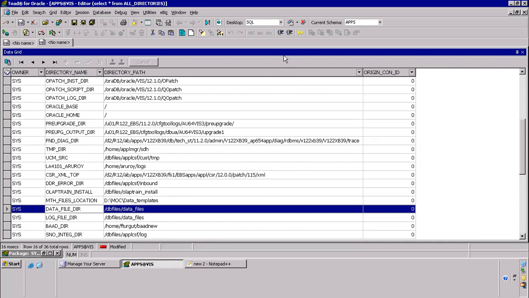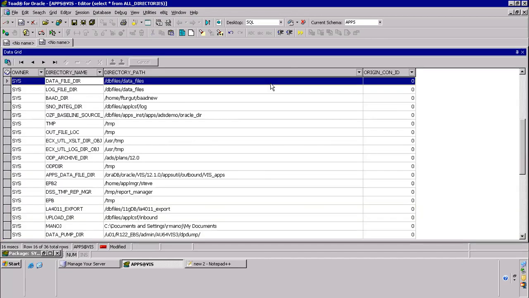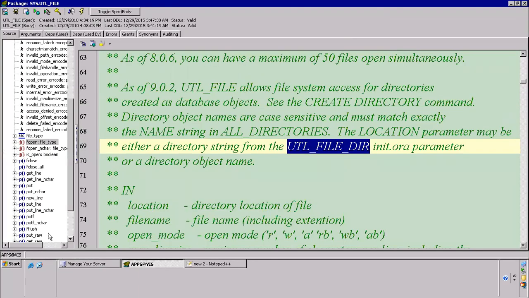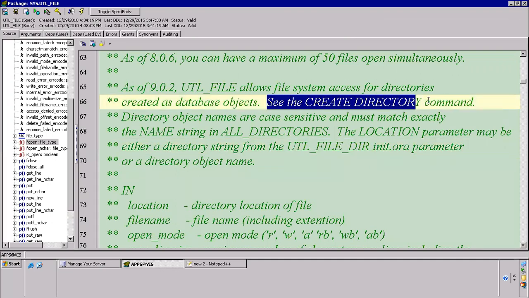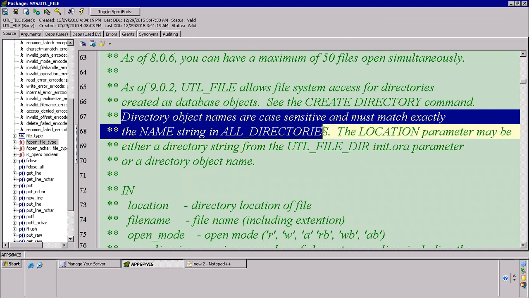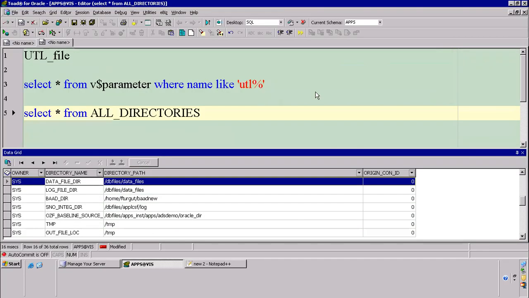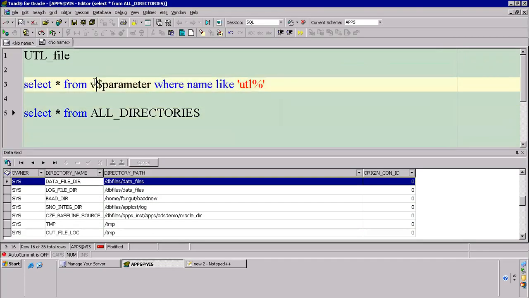So whenever you get time, just expand it. You have to read here. See the create directory command. Directory object names are case sensitive and must match exactly the name string in all directories. The command name here is create directory. But anyway, I told you already, this is enough.